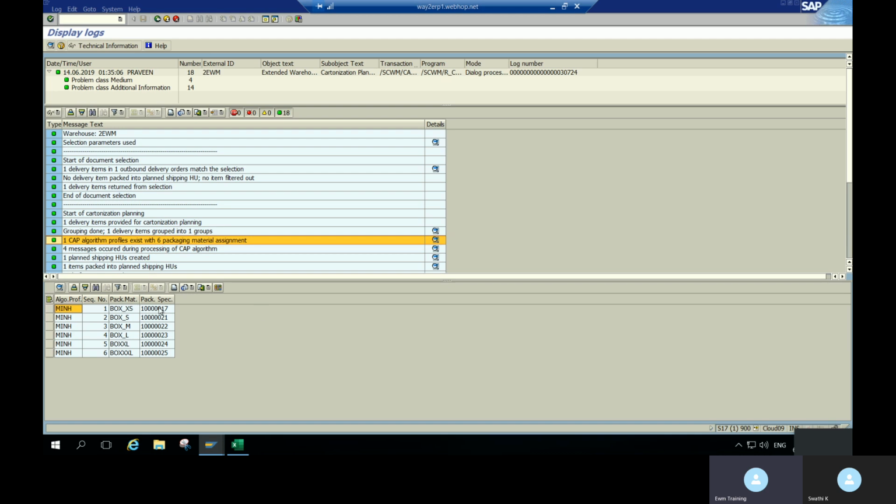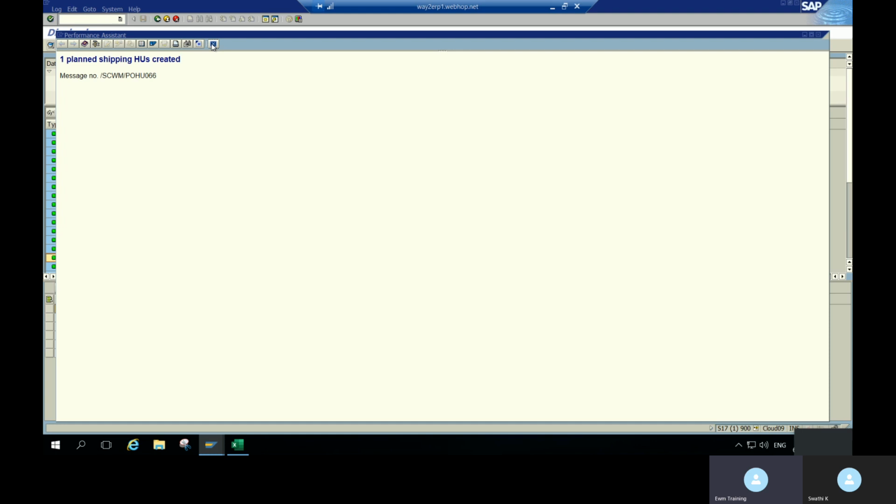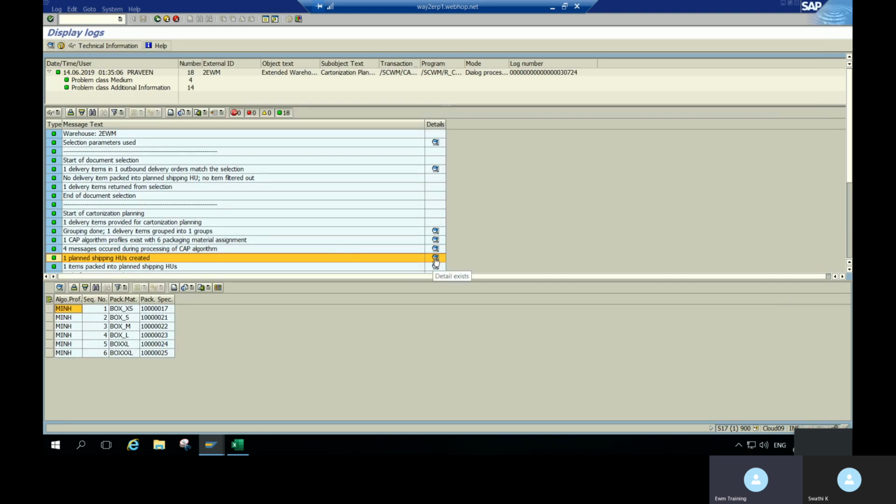So there are 6 cartonization packaging materials that the system has in scope, and 6 packaging specifications. Now I want to see which of them is the proposed PSHU plan. If you click on this detail button, this is the number that it is proposing. So the packaging material proposed is 6.